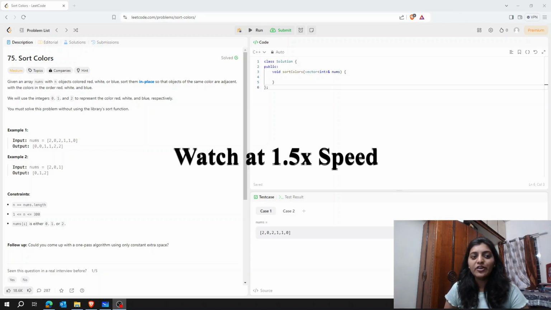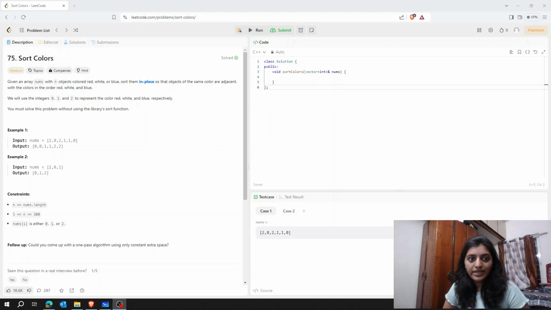Today in this video we are going to learn how to solve the Sort Colors problem. This is one of the famous LeetCode problems, Sort Colors. Let's read this question first, then we will move further.